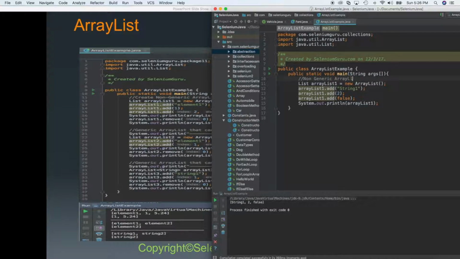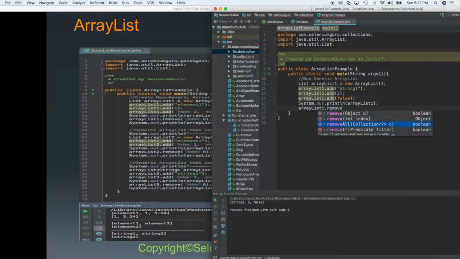array list. Because here, what I'm saying is that I'm not explicitly saying that I just need a string, or I need an integer, I need a boolean, right? I'm saying, okay, I'm creating a list with new array list, and I'm adding this string, add this 2, and false. Now I can also remove on index. So if I do remove, I've got all these methods here, right? This is remove object O and index. So this is an overloaded method, right? Because I can use any data type here.